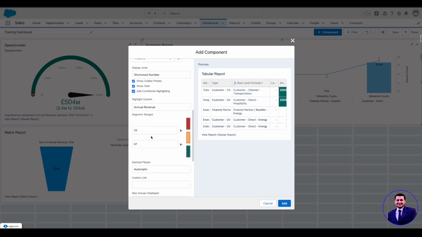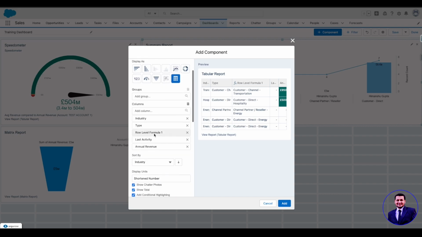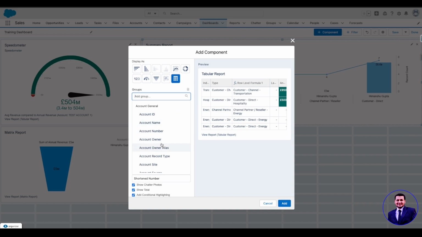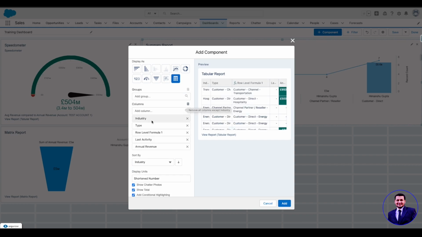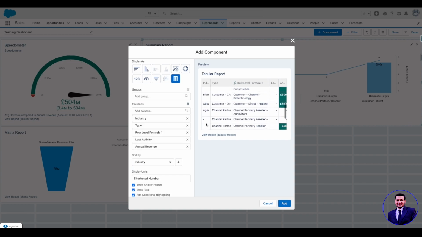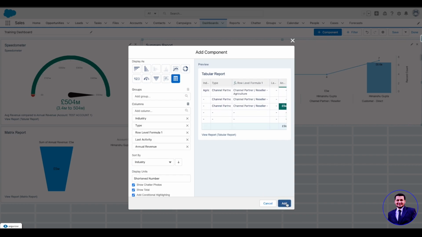In the same way you did in the speedometer, we can change the values here. That's done. And you can also do a grouping. So let's say I want to group it on account owner, and then in the measure column I would just see the record. I can do these things: sum, average, minimum, maximum. I don't want to do that, but I want to keep it like a tabular view. And let's do a save.